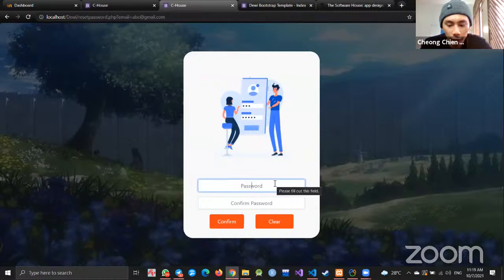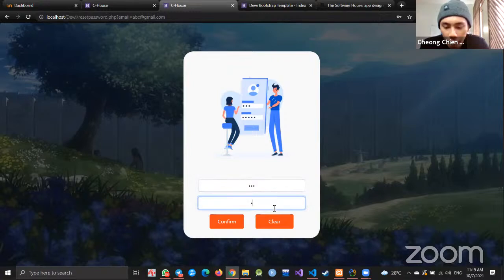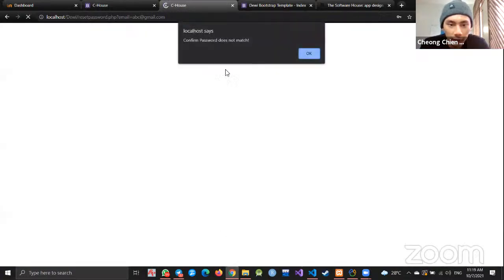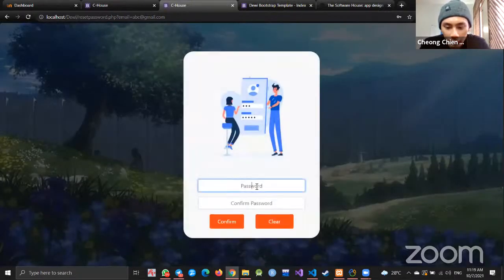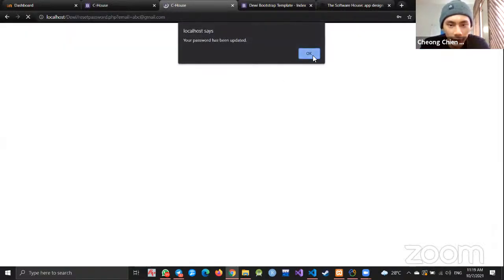Let's say my new password is 456. And for my confirmed password, if I put 123, which doesn't match, it will tell me that the password doesn't match. So I have to redo it again. 456, 456. Now your password has been updated.